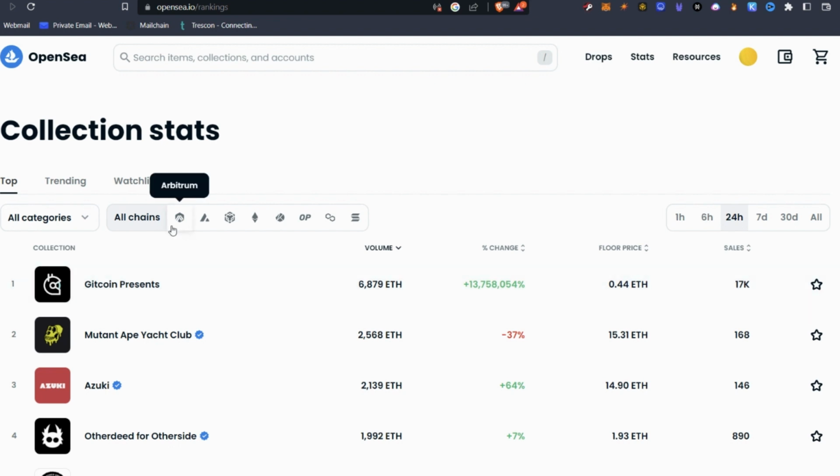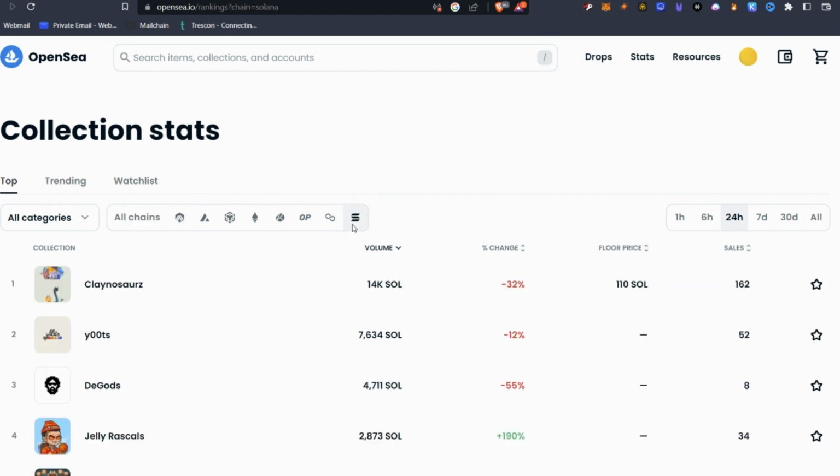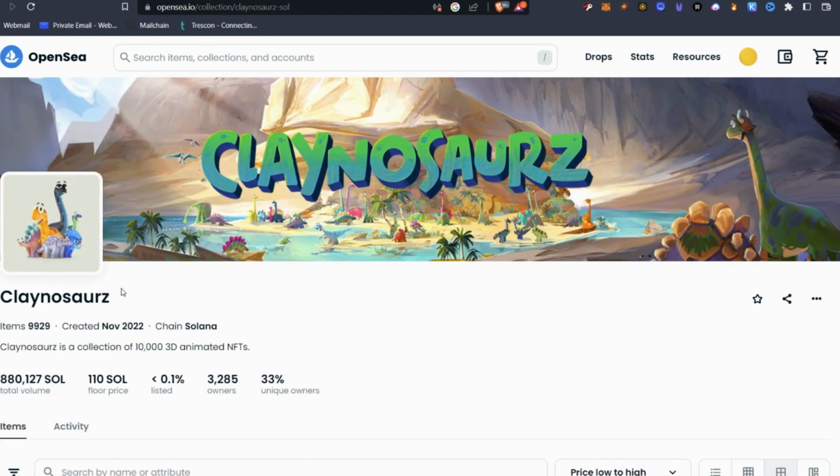We can also then select between different chains. So we've got Arbitrum, Avalanche, BNB, Ethereum, Klaytn, Optimism, Polygon, and we also have Solana. So if we were to pick Solana, for example, we can see the NFTs that are on sale on the Solana network at the moment. Now, if we select one of these, let's just select this collection here.